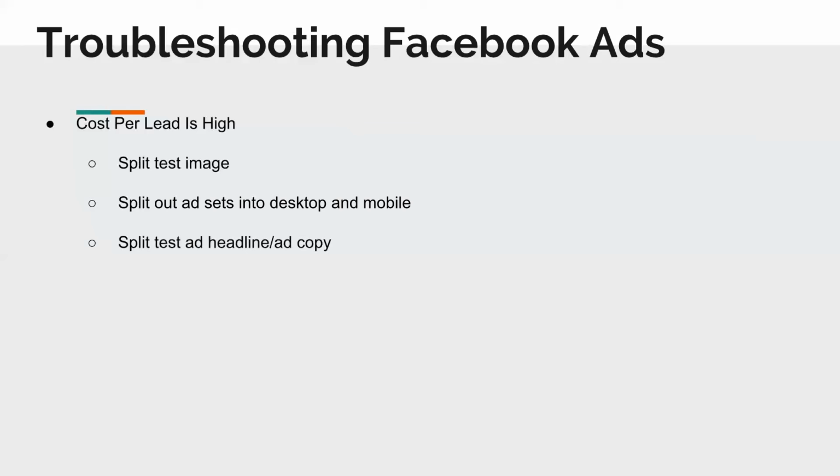And then we can test the headline and the ad copy. We can duplicate the ad set, try a new headline, and see if that helps improve things. Duplicate the ad set, try a new ad copy, and see if we can start improving things based on making small changes to an ad and controlling changes. That way we can see if it improves.